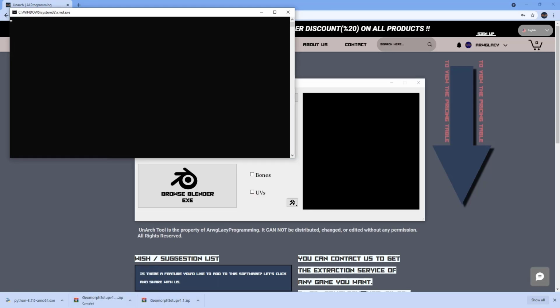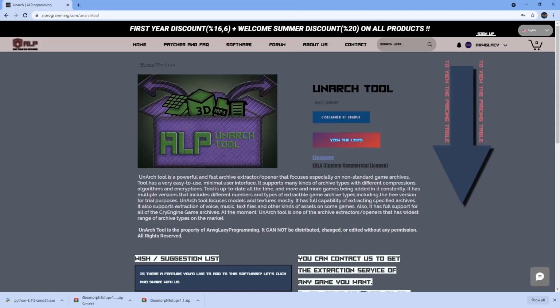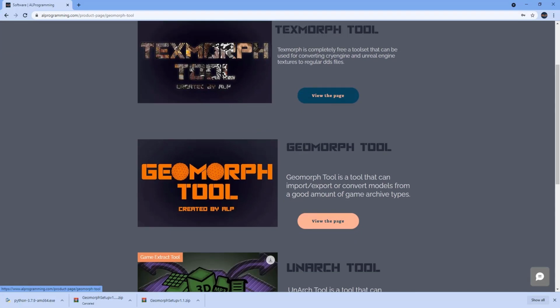Okay, now we have the interface of the official tool here. As you can see, here's our little toolbox. Open our tool to extract the models, which you can visit the page of the Unart tool here, or you can request a game model type support for GeoMorph to support it right from this address. As you can see, that's our website, the GeoMorph page to be precise. You can go there by softwares and view the page right here.